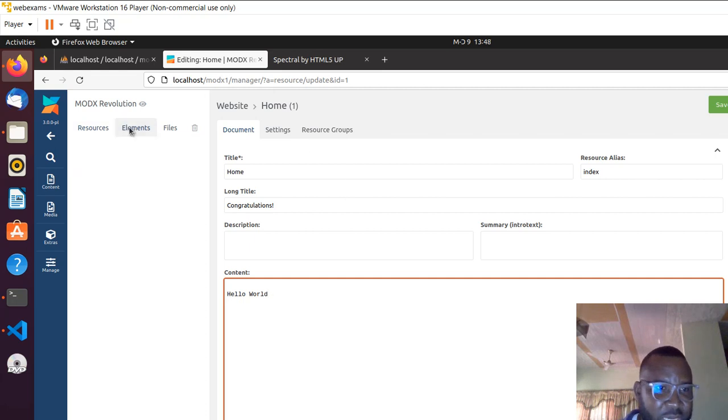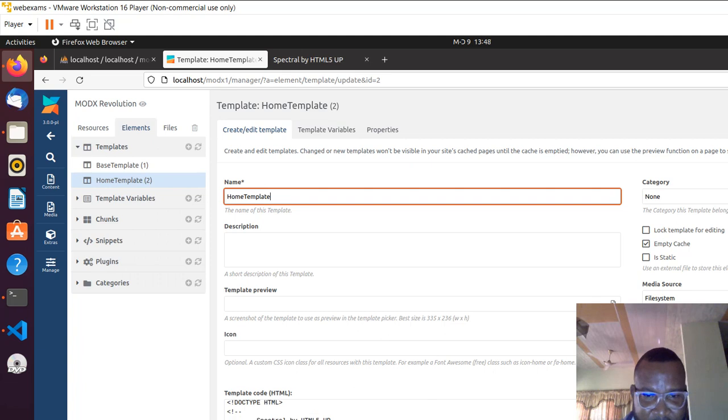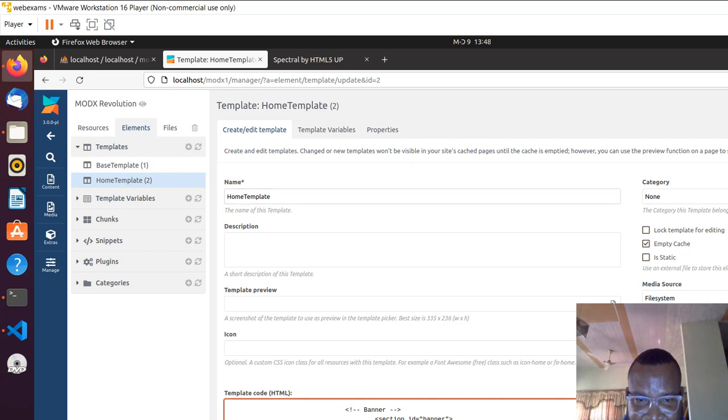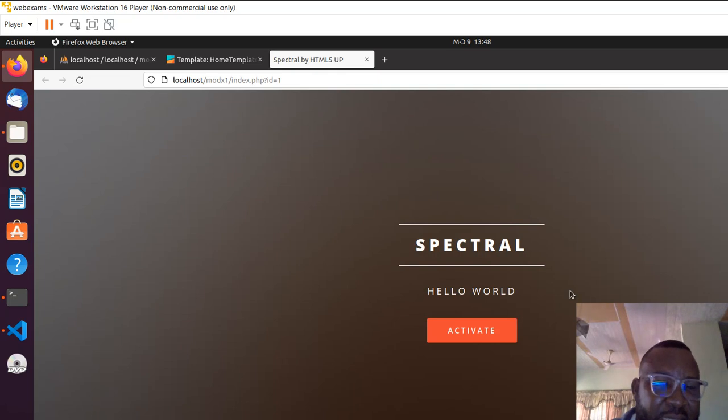So when we come to elements and we come to home template, you will see that here we just referenced this, okay, and it's pulling the content into it. Okay, so that is that. But before we end up, this is what we have been able to establish. If you're able to do this, then you should know that you have all the marks.